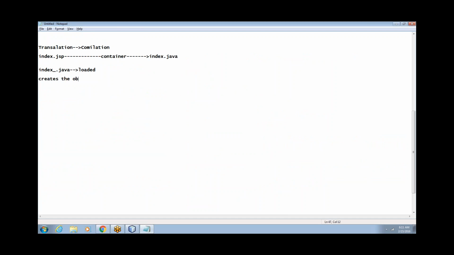Creates the object. And after the object has been created, then as usual it calls the init method, then it calls the service method, and then it calls the destroy method. This is how it works. First, index is loaded, then it creates the object, then it calls the init method, then it calls the service method, and finally it calls destroy. This is the life cycle of a JSP page.